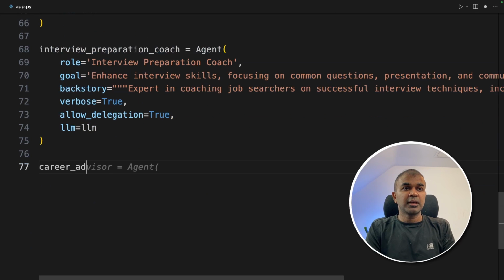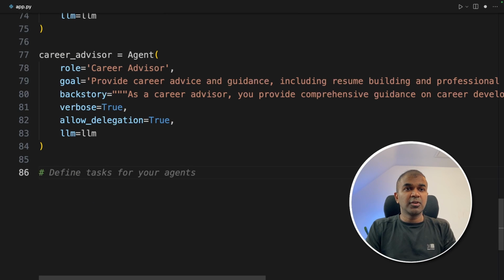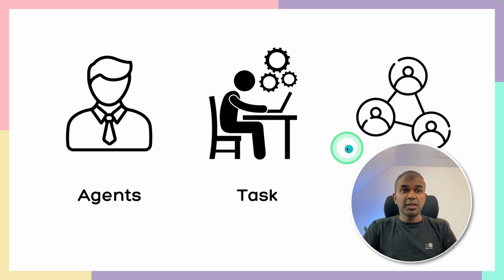Finally, we're going to create a career advice agent. This agent will go through all the job listings and give you guidance on how your resume should look. Finally, we are going to define tasks for your agents. So as shown here, first we created agents. Now we are going to create tasks. Finally, we'll make them work together.